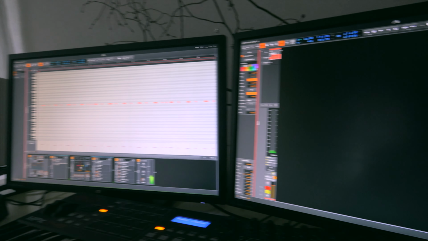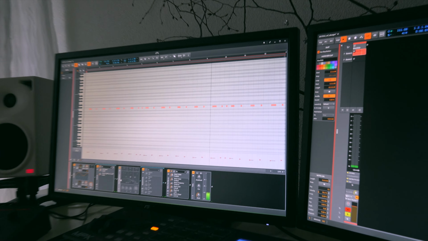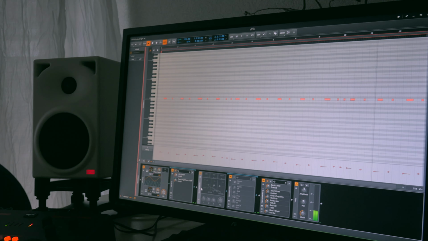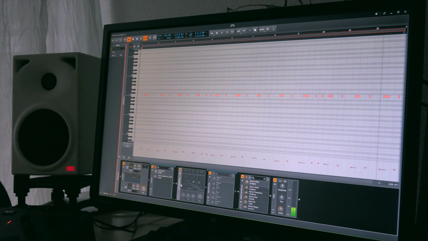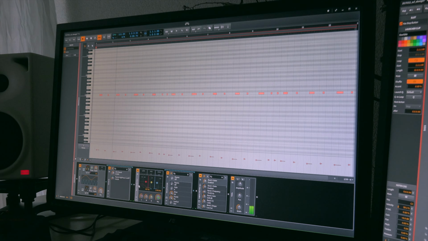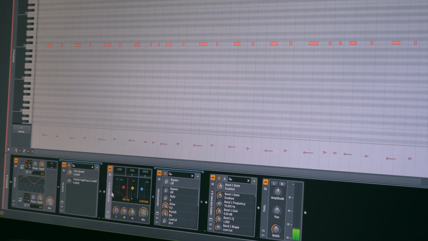If I disable this device, you can hear it. That's how the sound would actually sound. And then I go with these distortion devices in different bands. And it becomes really lively.